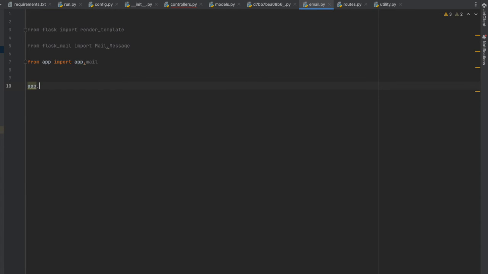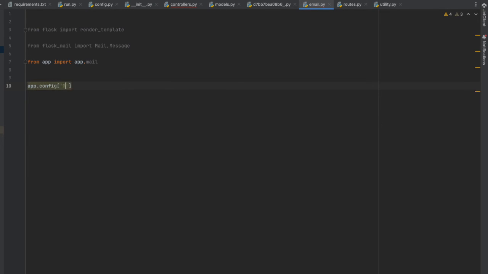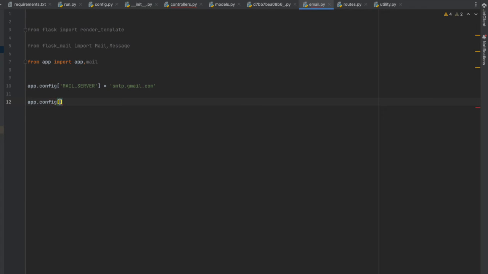I'm going to say app.config. Then we have MAIL_SERVER. So that is the mail for the server. So the mail for the server is going to be smtp.gmail.com. All right, so then the next thing again is the app.config now. So what's the name of this? It's going to be the port, MAIL_PORT, which is equal to 465.